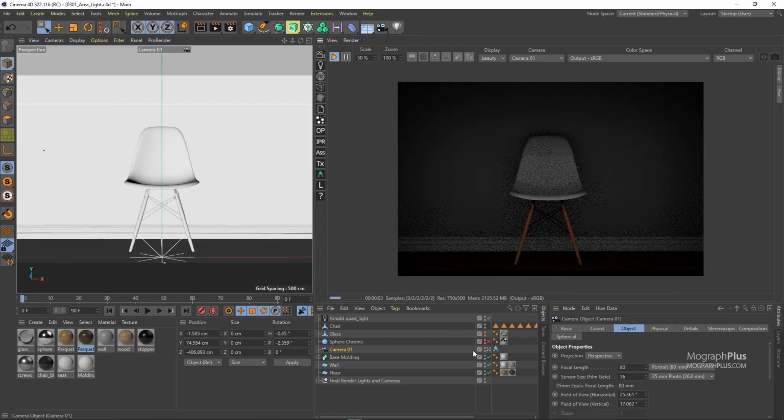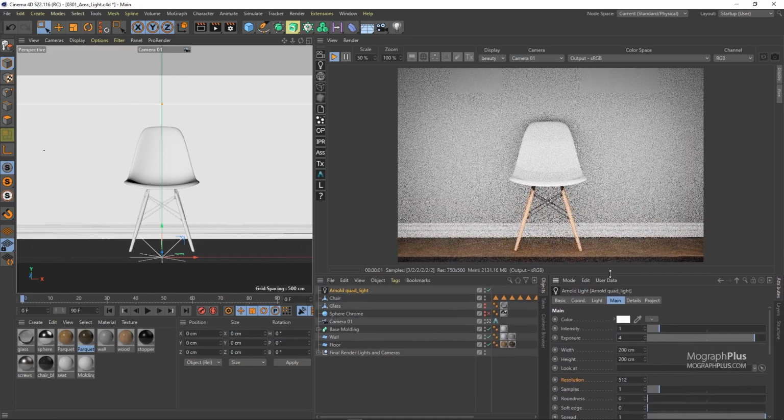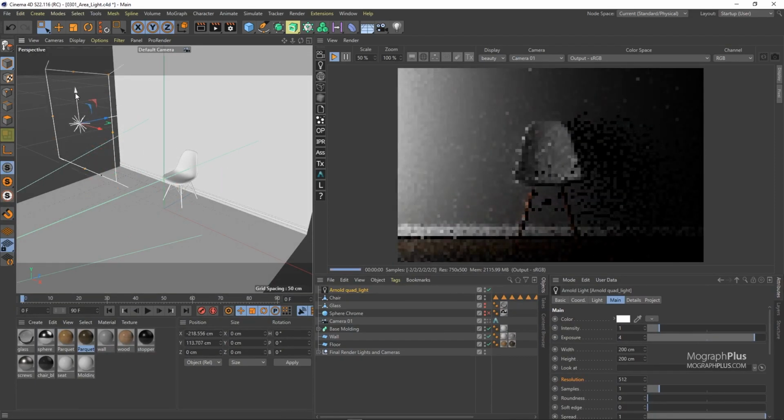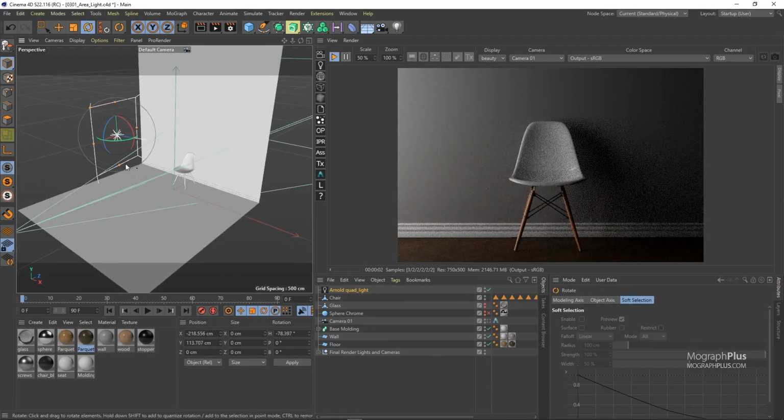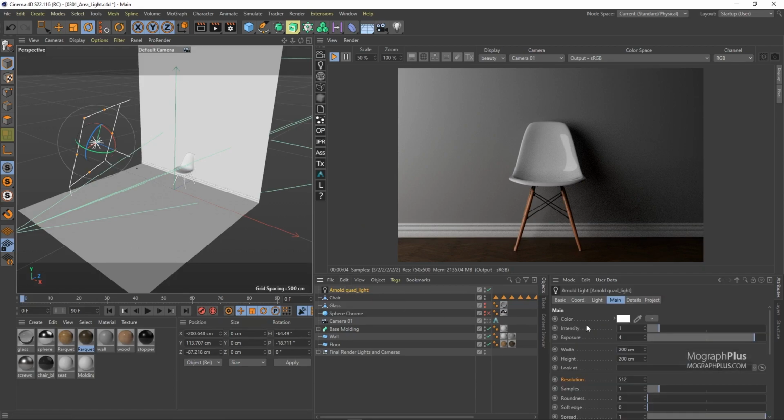It's hard to see what the light is doing because it's not as bright as it should be. So let's increase its exposure to around 4 to make it brighter. Now let's get out of the camera and start positioning the light. The light is so big and produces very diffuse shadows. So let's select the light and in the attribute manager, change the light width and height to around 100 centimeters.